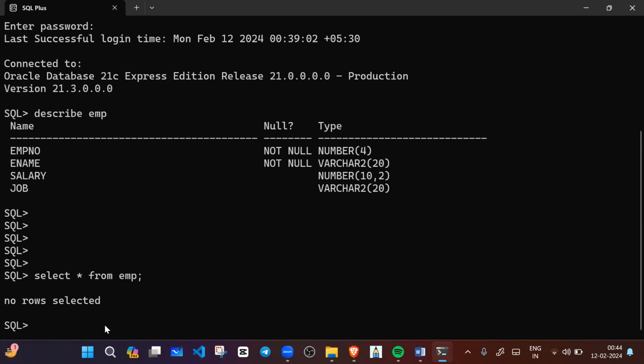So we will enter some data inside the employee table. I will write insert into emp values, and first I will write the employee number like 101, employee name like NK, employee salary like 5,000.